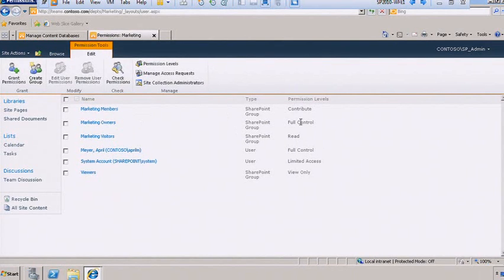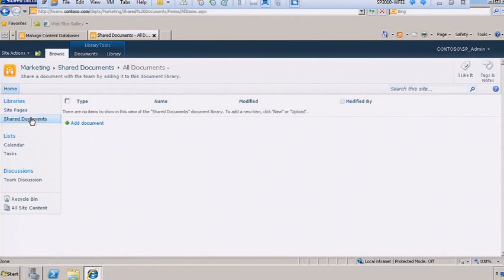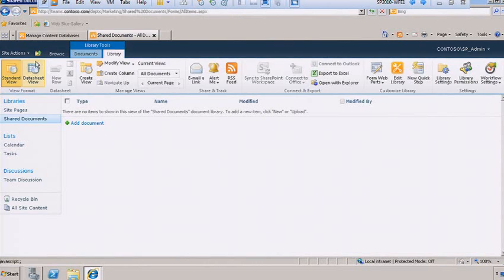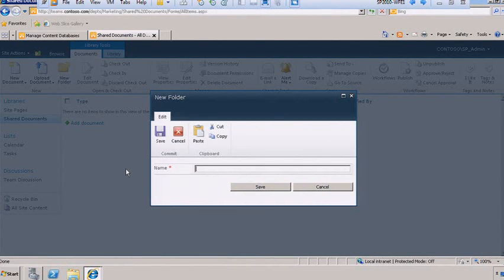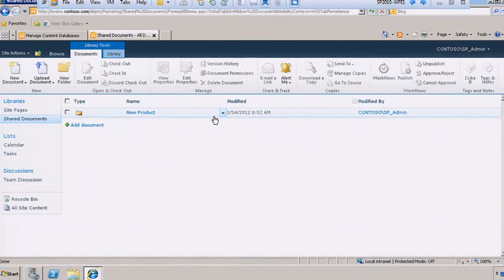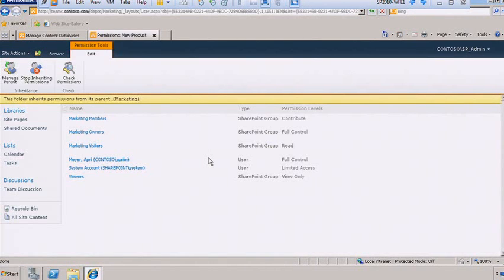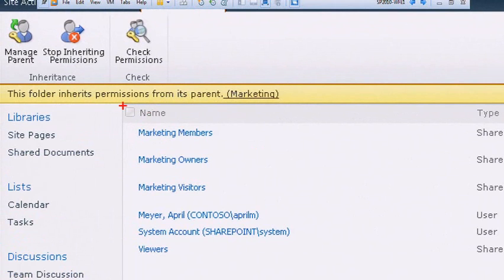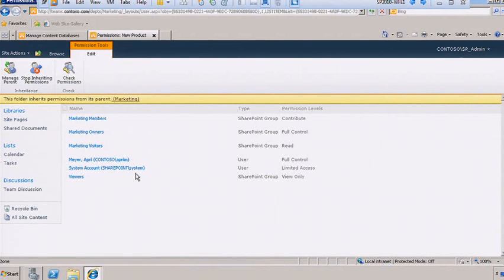Now the permissions that have been assigned at this top level are inherited by everything below this: by sub-sites, by lists, and by libraries. So if we go to our shared documents folder, and let's go ahead and even add a subfolder to it for the new product. When we look at the permissions for that new object, it tells us very clearly that it is, in fact, inheriting permissions from its parent. So all of the permissions that we see here are simply a report of what's coming from the parent.